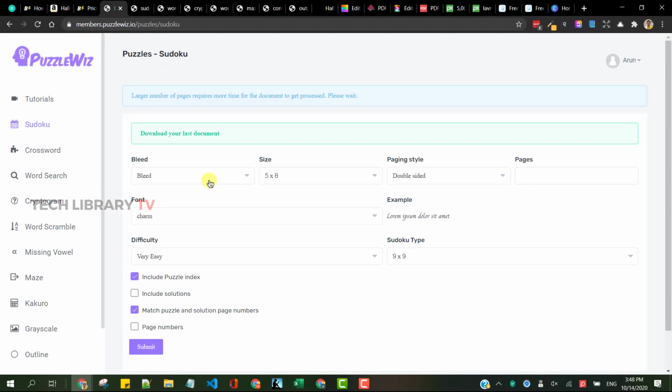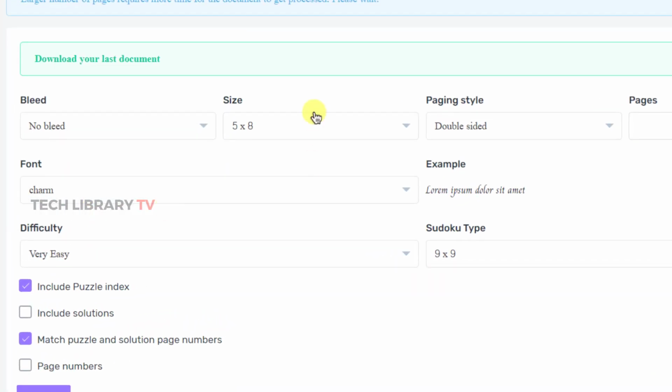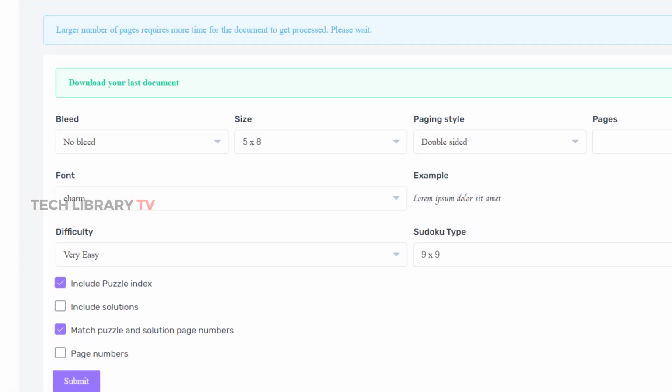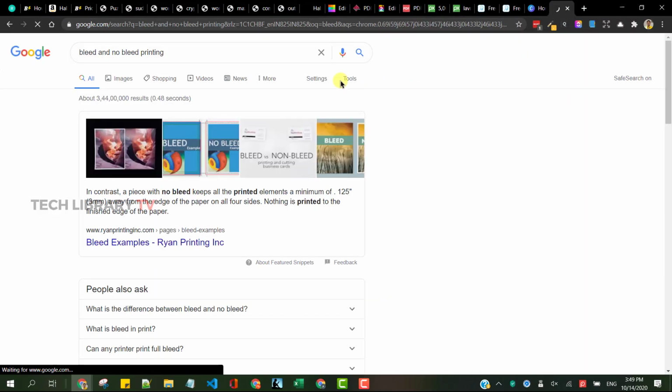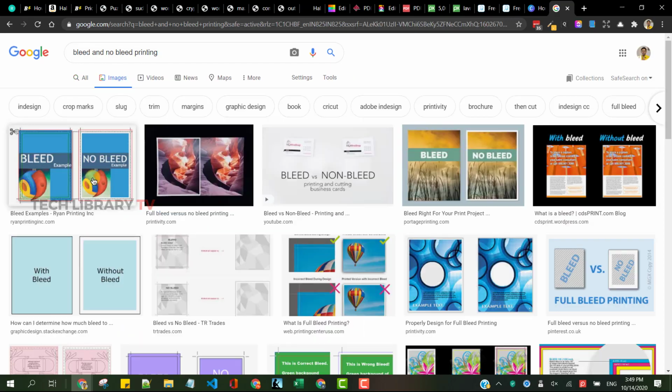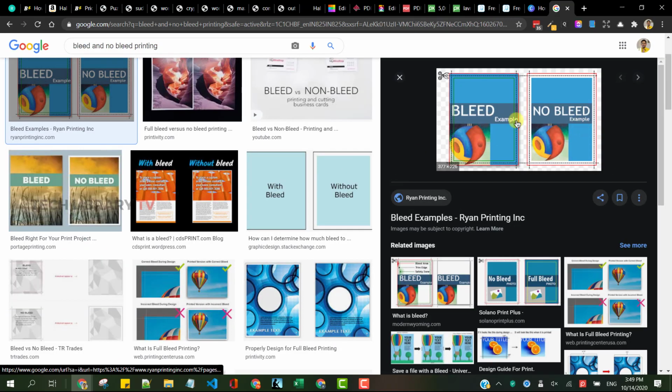So that's Sudoku. Here, I'm going to create a sample one for you so that you can see, and on similar lines you can also create any other puzzles. So let's choose no bleed because we don't want any design to overflow out of the page borders. To simply understand what is bleed and no bleed printing, you can see here. Let's take this as an example.